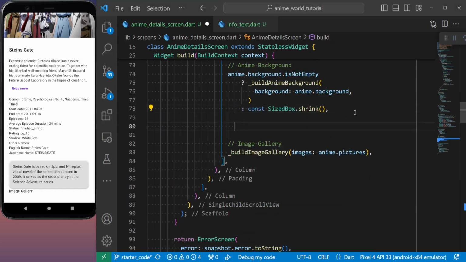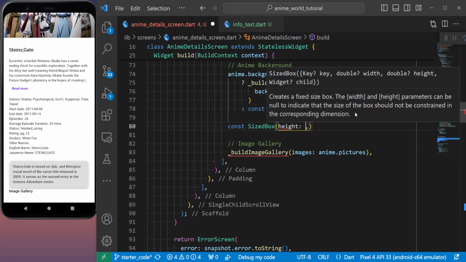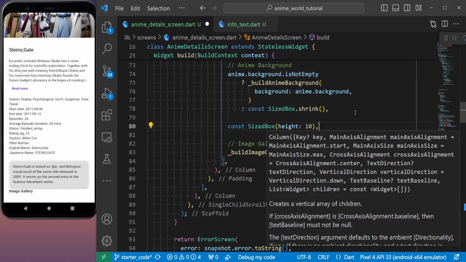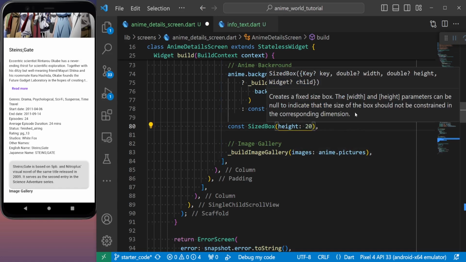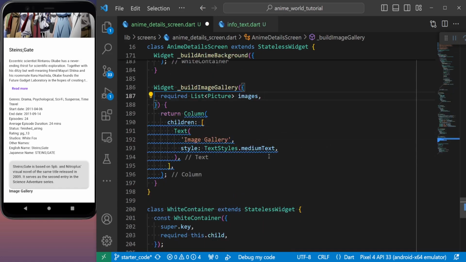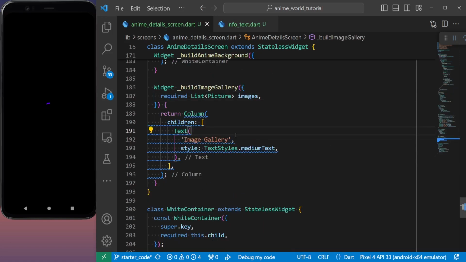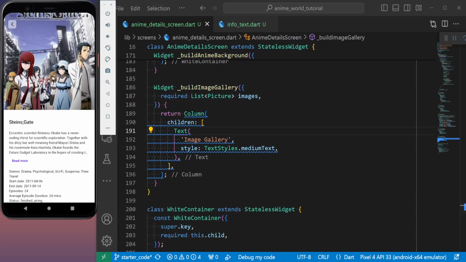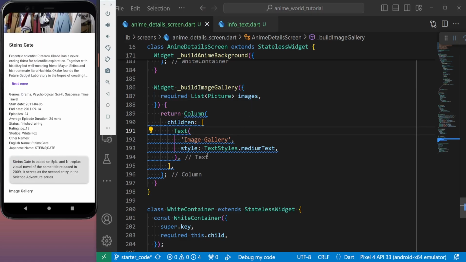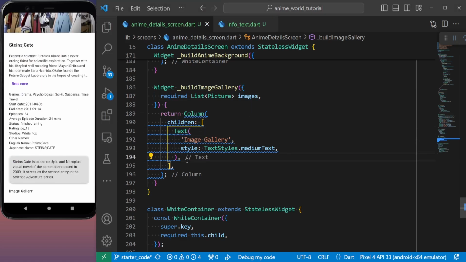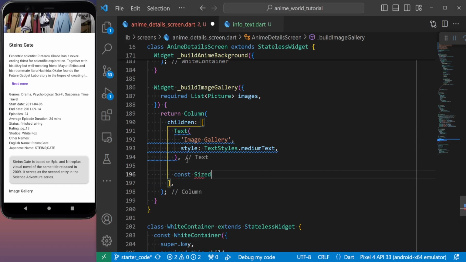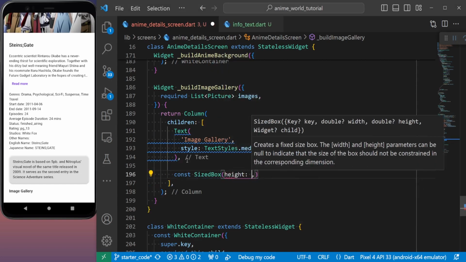And the file has become too long. Or maybe 20, because these are some big sections. Hit save. Now it's looking there. So now we need to put another size box here. Let me give it a height of 5.